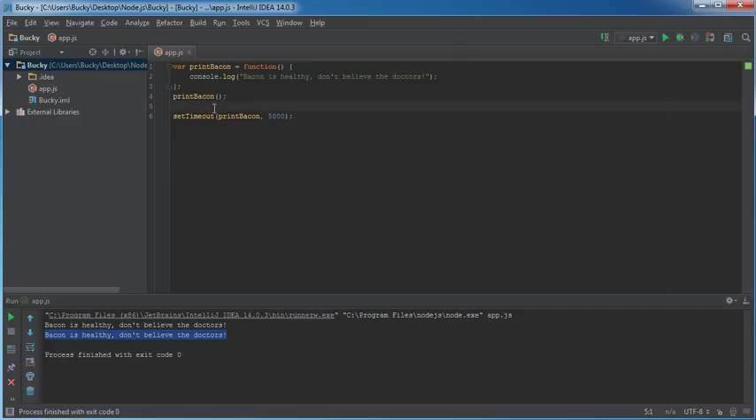So what am I trying to demonstrate here? Not printing crap out on the screen. I just want to show you guys that you can actually take functions, assign them to variables, and the benefit of this is we can actually use these inside other functions, and you're going to be seeing that a lot later on.